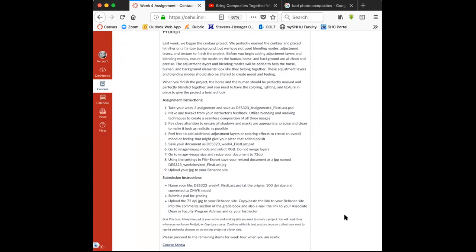Save it as, names there for week 4, PSD. Then go to image mode, and select RGB. Do not merge layers. Go to image size, and resize your document to 72 dots per inch. Using the settings and file export, save your resized document as a JPEG named as such. Then upload your JPEG to your Behance site. So this is kind of the next step in the process.